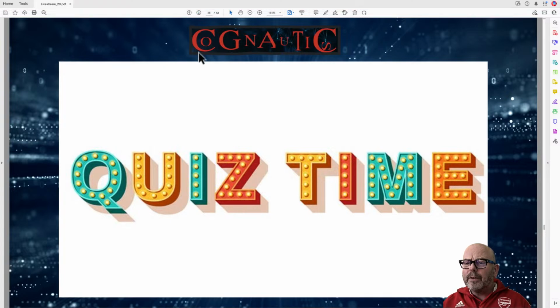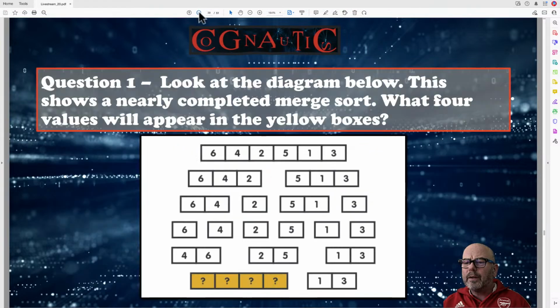So what about this? Come on, computer. This shows a nearly completed merge sort. What 4 values will appear in the yellow box? This will demonstrate whether you have made any sense of what I was going on about.